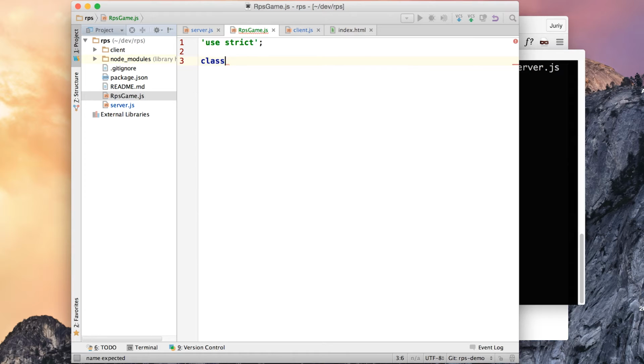Now, I'll introduce the next piece of ECMAScript 2015 goodness, which is the class syntax. Now I can use this class to create a constructor function as well as prototype functions in a nice and easy way. RPS game, that's the name of our class, and immediately I want to export this class so that other scripts like server.js can use it. Module.exports equals RPS game.